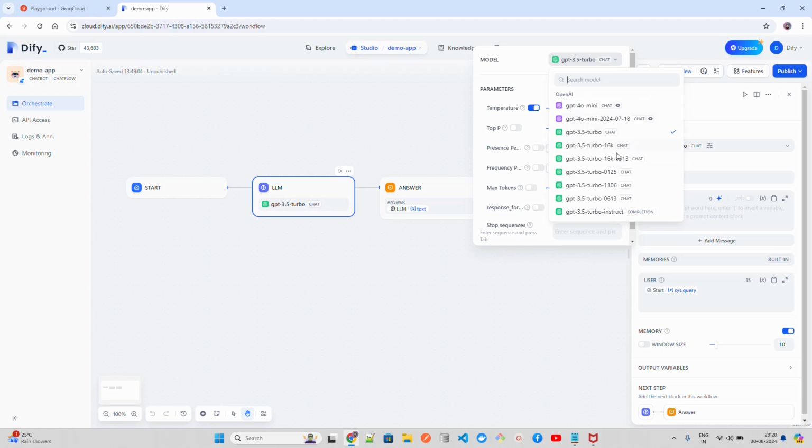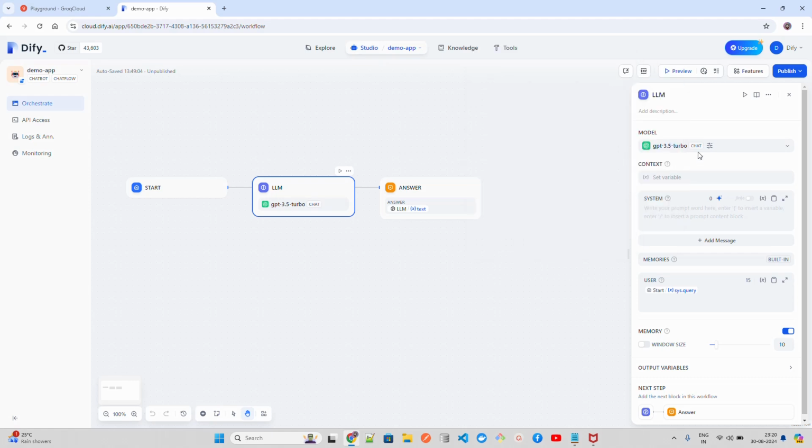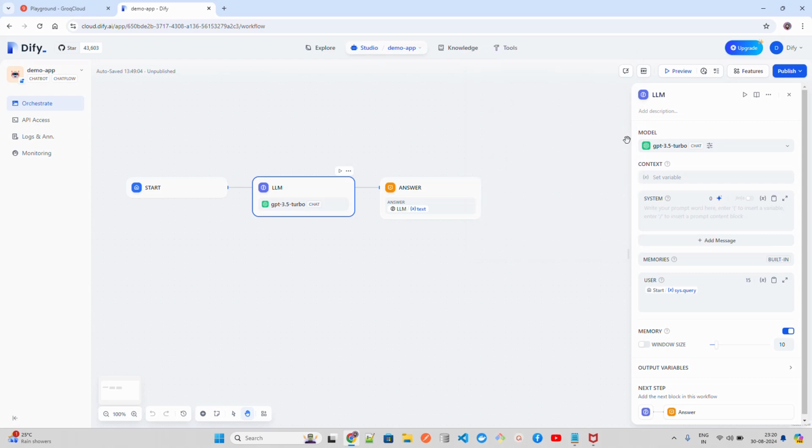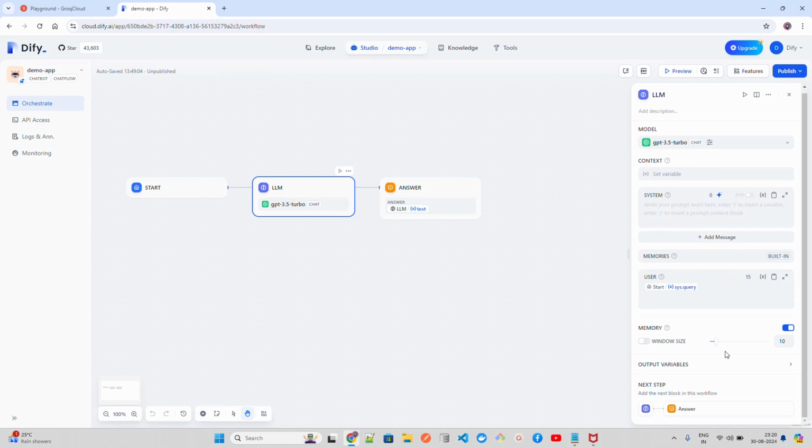Now, here in the LLM, let's keep GPT 3.5 Turbo for now, whatever is by default. And then here you can also configure the temperature value, the top P, max tokens, stop sequences, blah blah blah. I'll keep it as it is because the idea, as I said, is to build this within the Streamlit application. Okay, that's the idea. Now, you can also use GPT-4o mini and other models if you want to. But yeah, so let's come here.